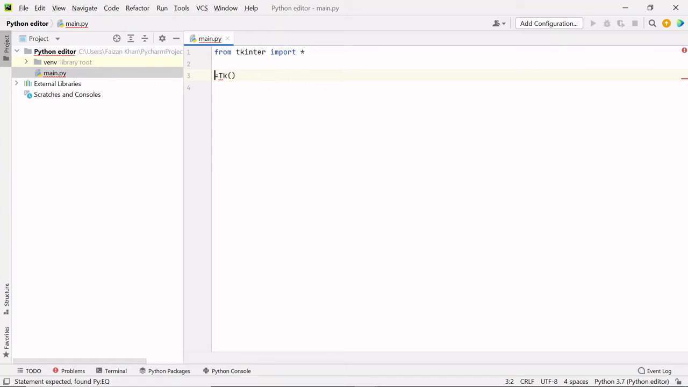you just have to create an object of this class. For the object name, I'll use root. So this is how you create an object of any class. You assign a class to a variable. This is how you do it, and this will help you to create your window.